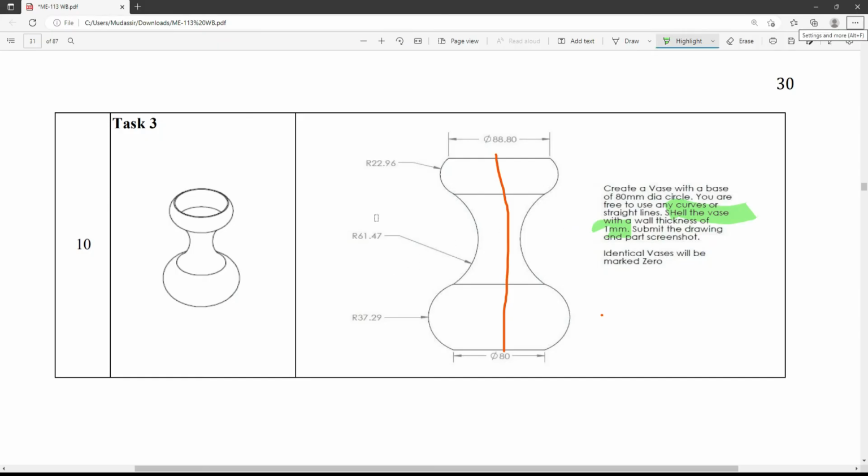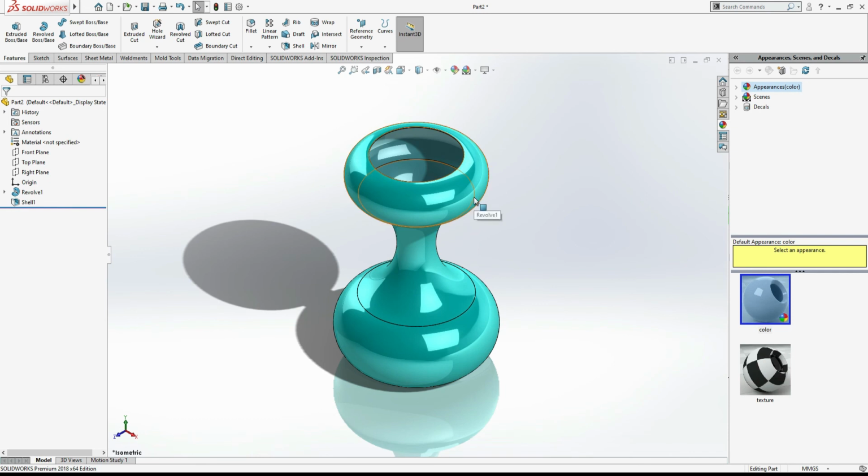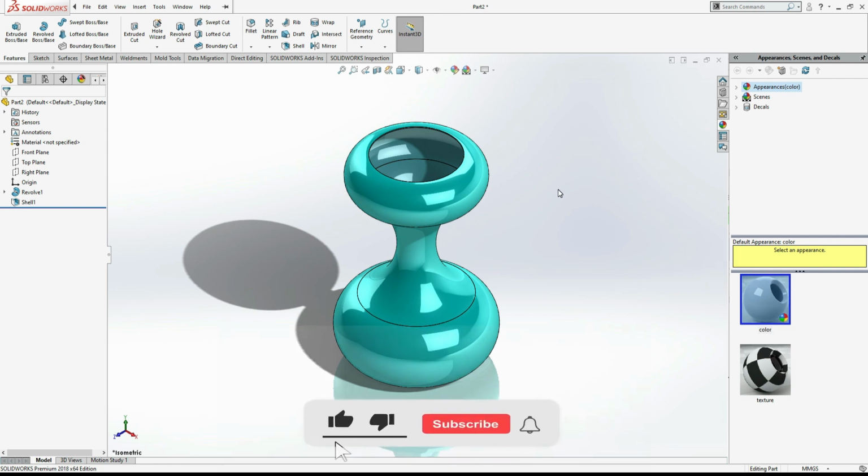You can see from this sketch to this final vase. Hopefully you can understand this tutorial. We have done only the 2D sketch and we used the revolved boss base, and at the end we made a shell to make this vessel hollow. That's all for today. Hope you can understand the procedure.